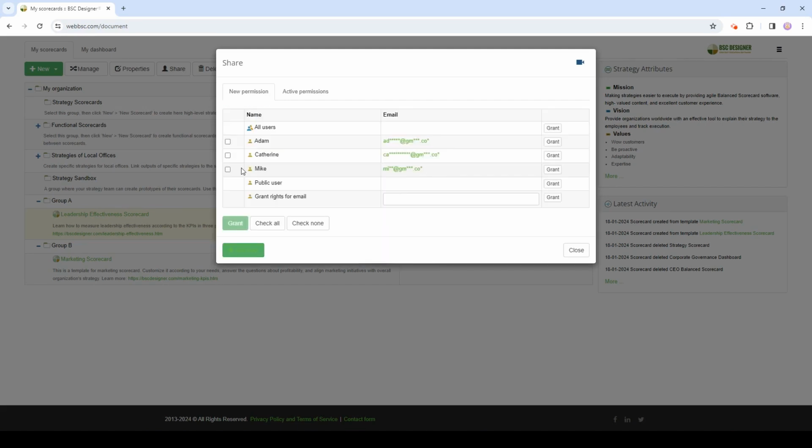Now, pay attention to the last two options. The Public User option will make this scorecard available for any person on the internet. It makes sense for educational cases. For example, examples of the balanced scorecards that we have on our website are available for a public user. The second option, Grant Rights for Email, will be useful if you want external experts to contribute to your scorecard.